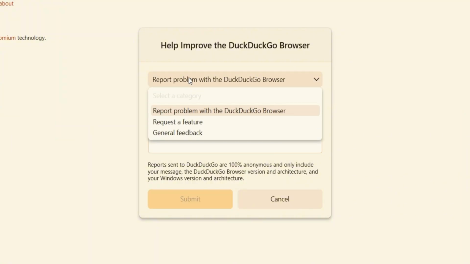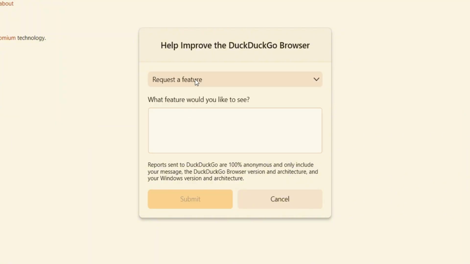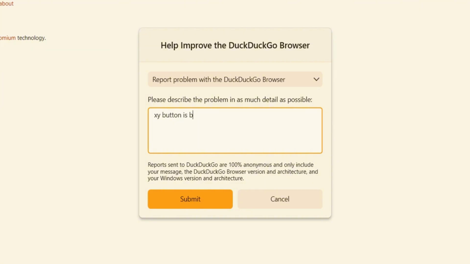After selecting the option, a form will open where you can describe your issue or suggestion. Try to include clear details about what happened, what you were doing, and any steps to reproduce the issue if possible. The more information you provide, the easier it is for the DuckDuckGo team to understand and improve the browser.